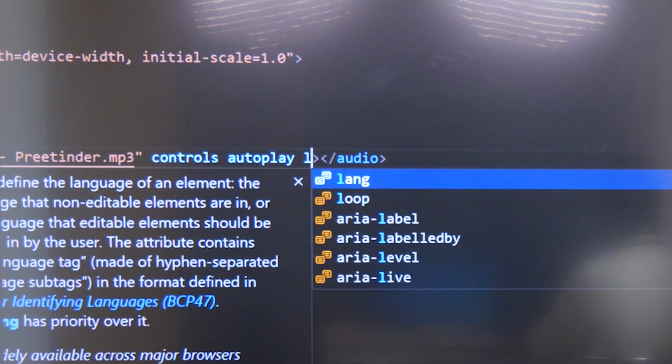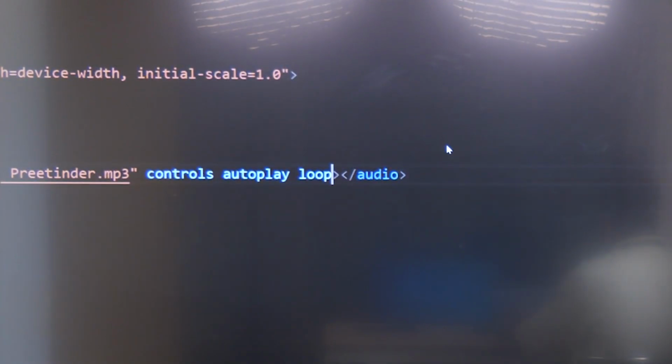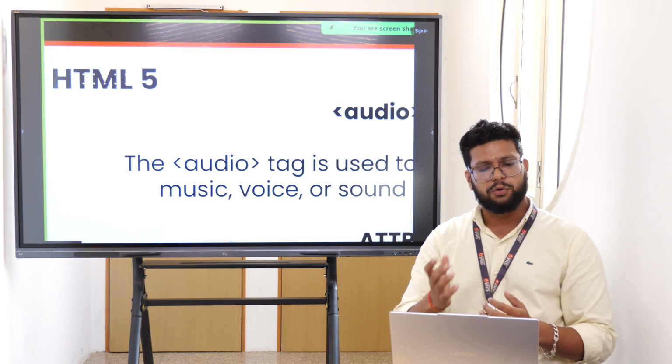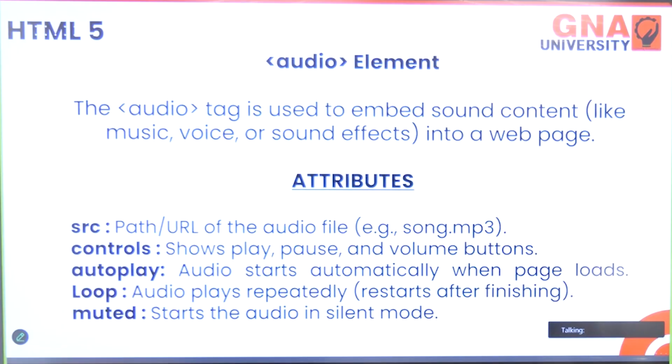If I talk about more attributes, there are four. First, we have done the source, which is used for the path, and controls, which show the play, pause, and volume buttons. Another one is autoplay. It means when your page loads, the audio will automatically start. Another one is loop. It means when your audio ends, it will start again from the starting position. Another one is muted. By default, when your page starts, it will remain muted.